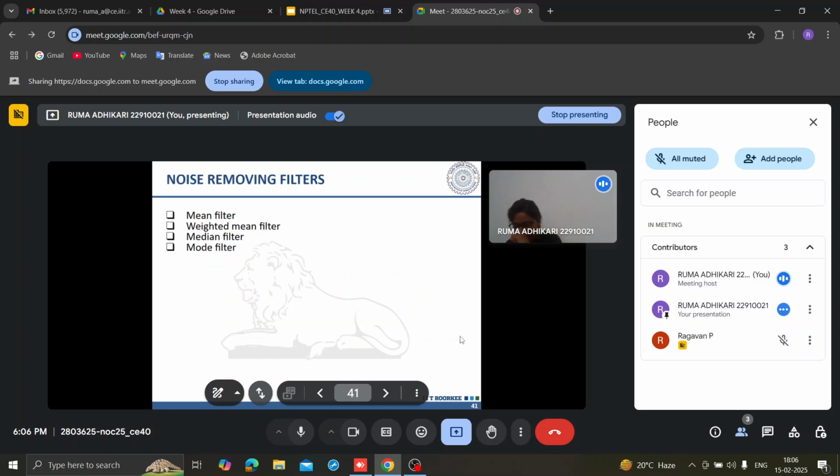There are many more, but to start, we will cover the mean filter, weighted mean filter, median filter, and mode filter.